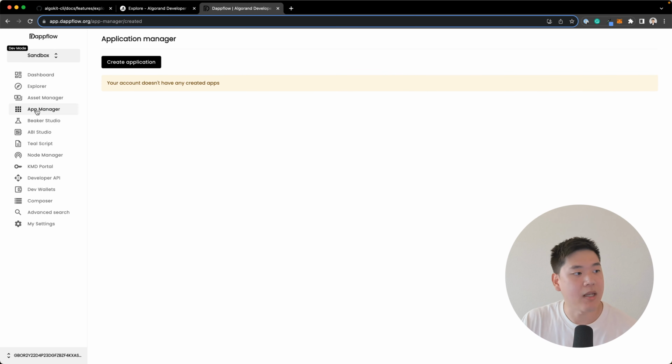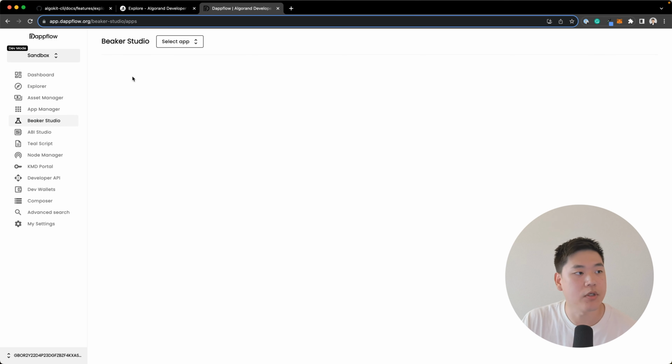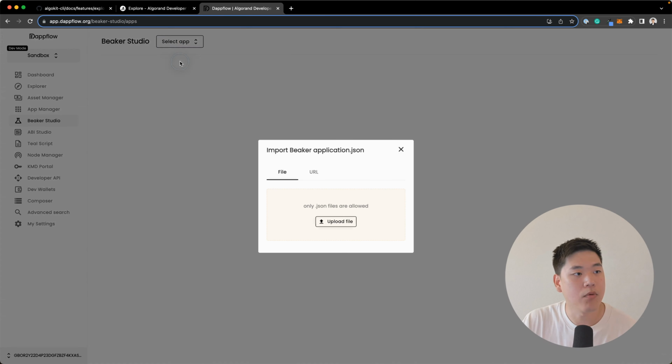In App Manager, you can manage applications that were created on the local network. Beaker Studio is a tool that you can use to deploy your smart contract and interact with it. So let's actually see how you can use Beaker Studio. Click Select App and click Import Beaker App. And you want to upload a file.